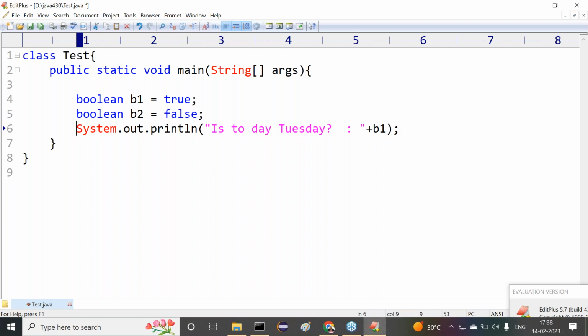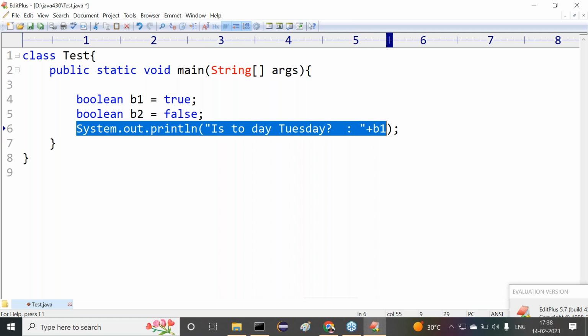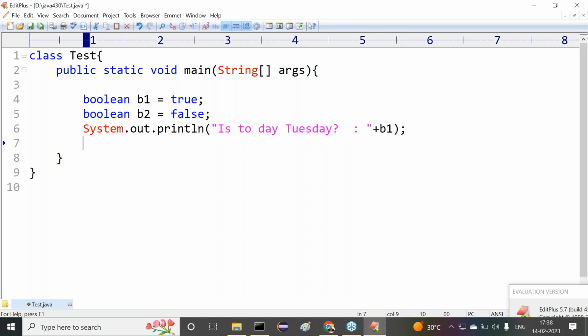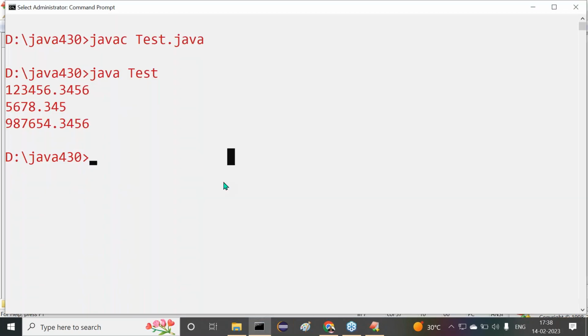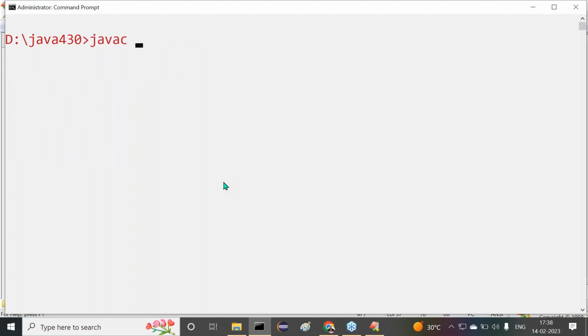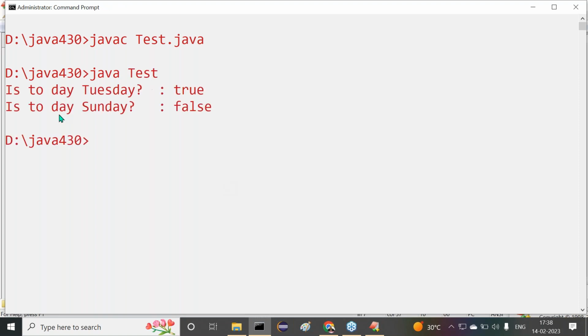Now here, what I want to write there? Is today Sunday, for example, if I write like this, it's very clear that we are going to specify false. All right. Something else, maybe yes or no, or maybe we can represent true or false values, whatever it may be. javac Tester.java, no compilation error, java Test. Here we are getting output here. Is today Tuesday, true. Is today Sunday, false.